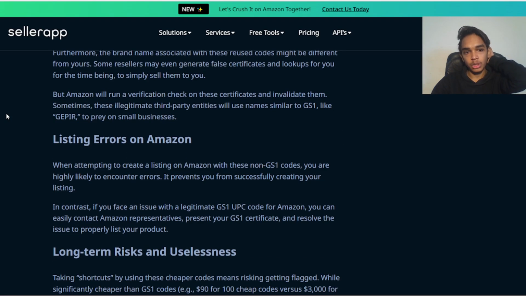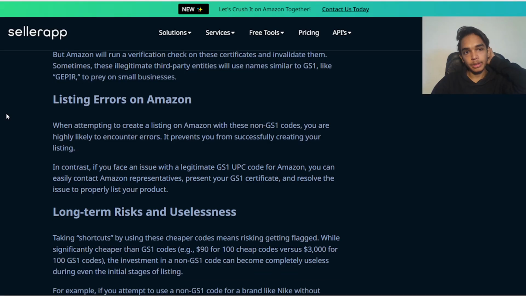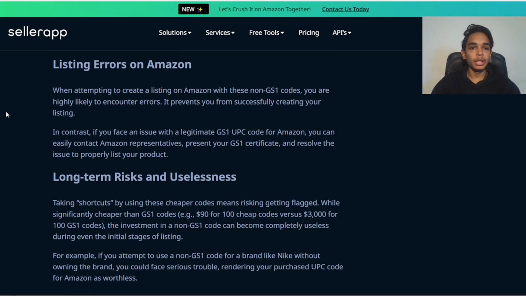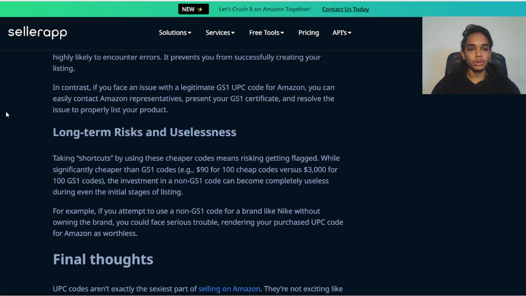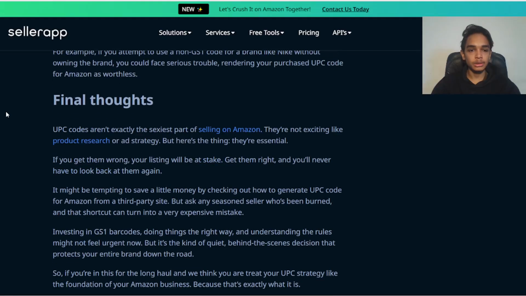Listing errors on Amazon. When attempting to create listings on Amazon with non-GS1 codes, you are highly likely to encounter errors, as Amazon considers such codes worthless.